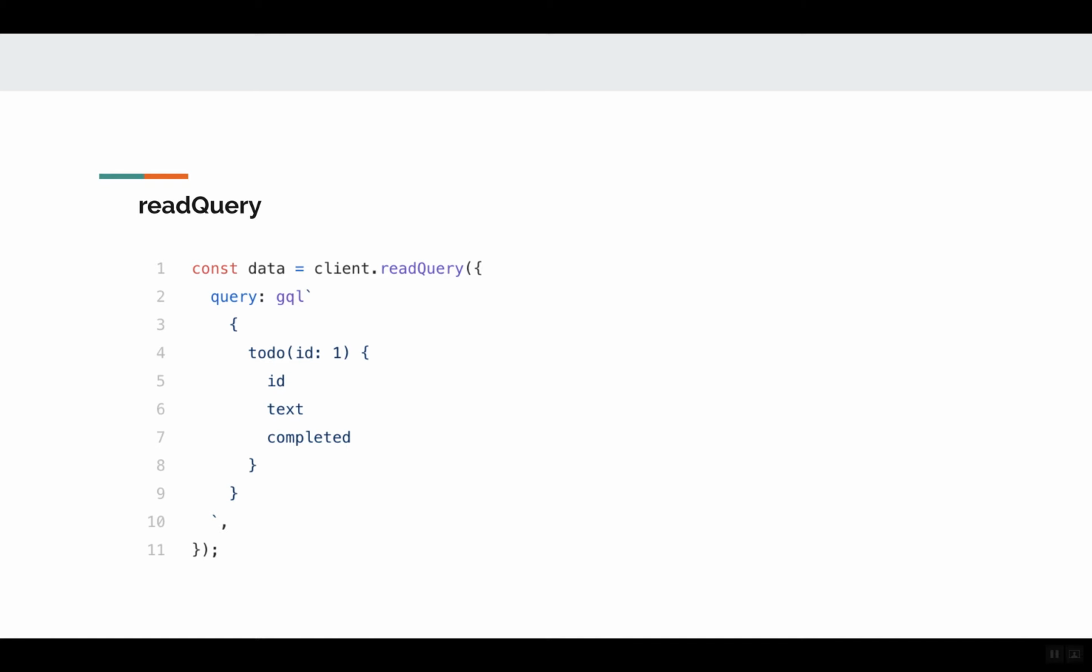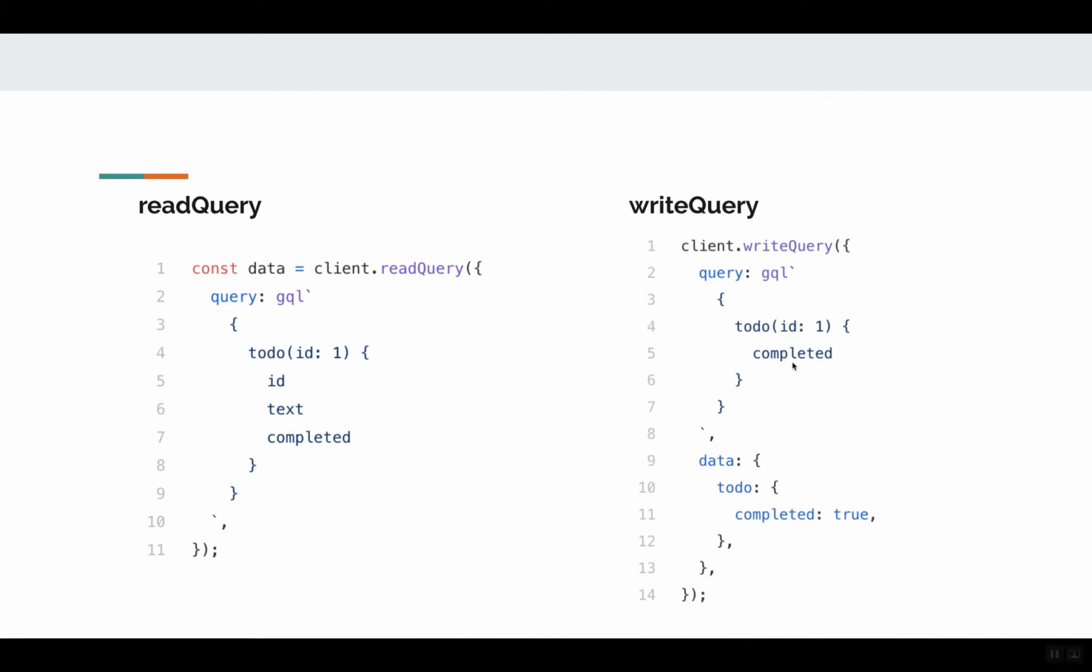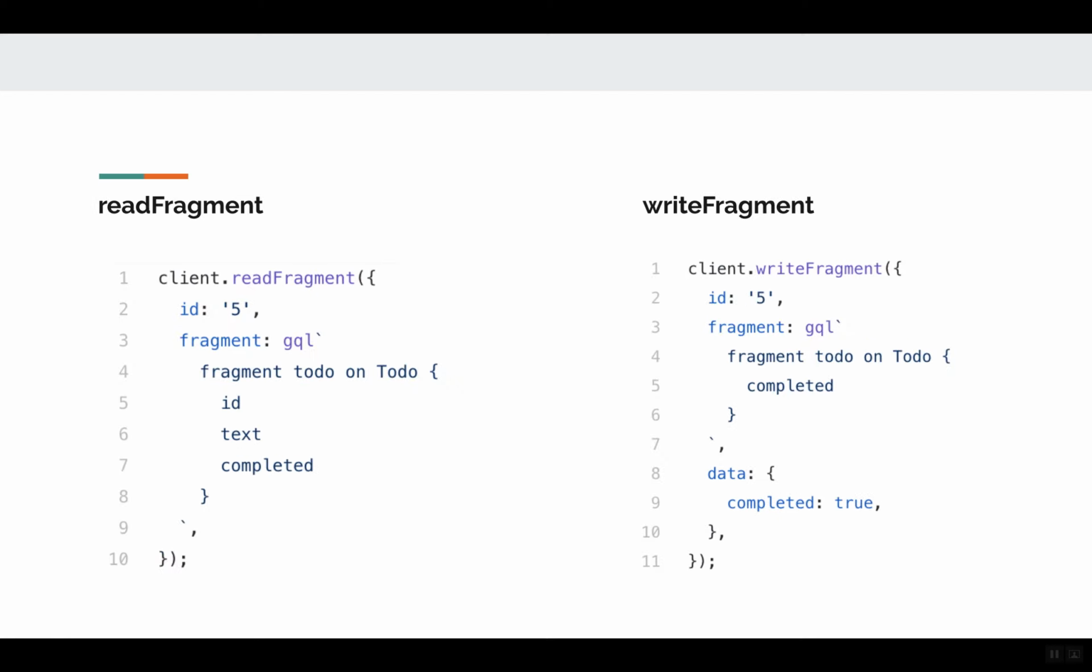Second, if you want to modify that. First of all, we are saying for this ID, we want to update completed with the data, where we can see data.todo.completed is equal to true. So we are updating the completed status of the ID equal to 1 in the cache. So we have read some information from the cache, and we are modifying that information on the cache. So we have seen two things. Similarly, you can do it with the fragment as well. No differences, just a query difference and how we use the fragments.